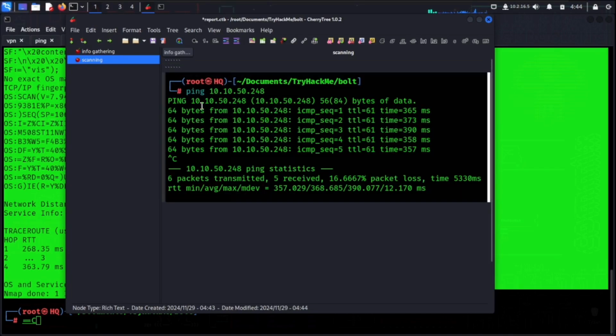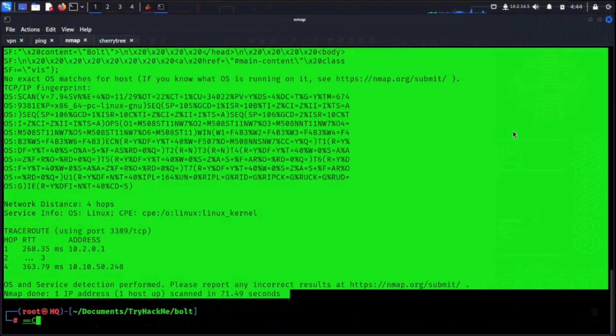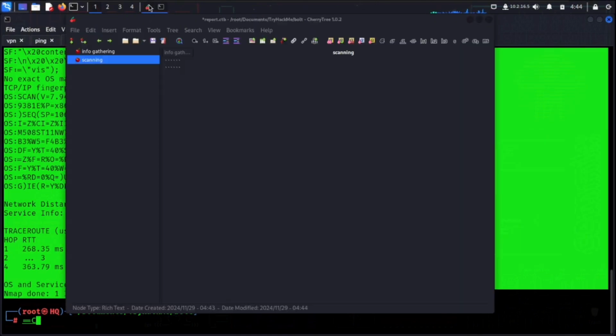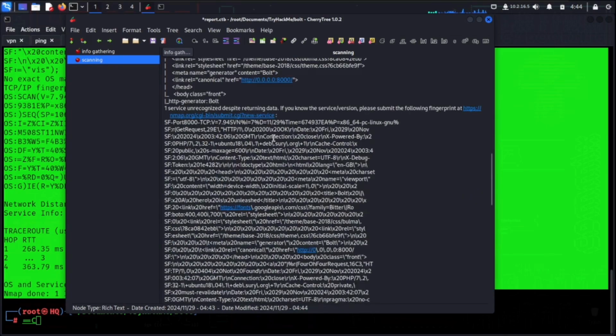Ctrl V. Oh, not this, sorry. Copy selection. Paste. So this is the nmap scan we had.